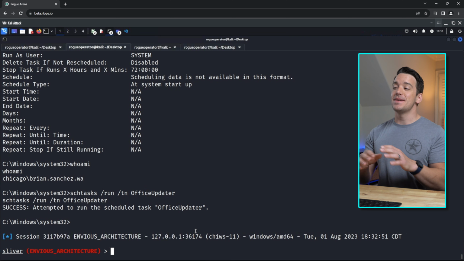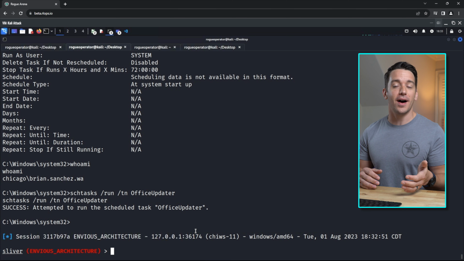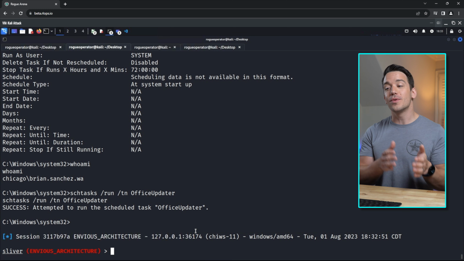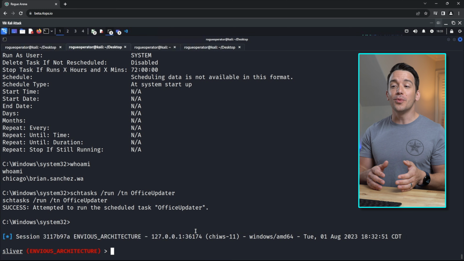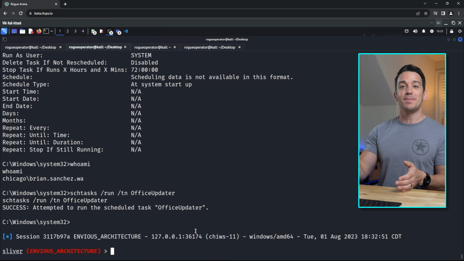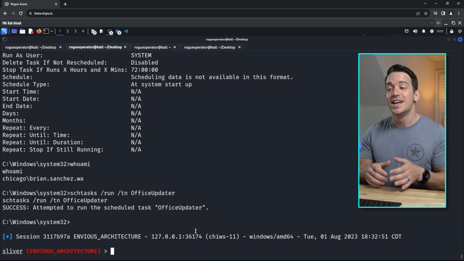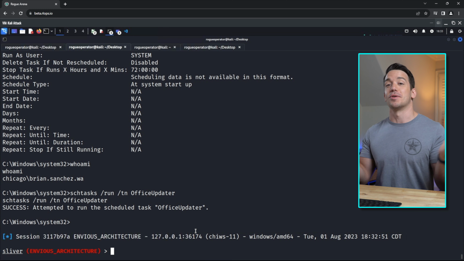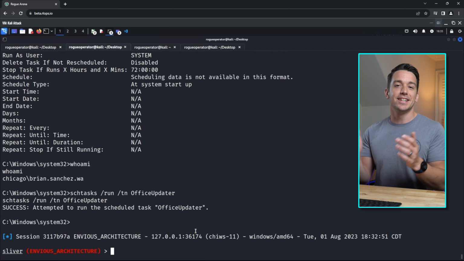Our sktask just came in, looks great. That's exactly what we wanted. We did test it with the /run command. In the real world, you wouldn't just want to reboot someone's box to test the persistence. So at this point, all you got to do is just trust it's going to work, right? And then continue on in your assessment.